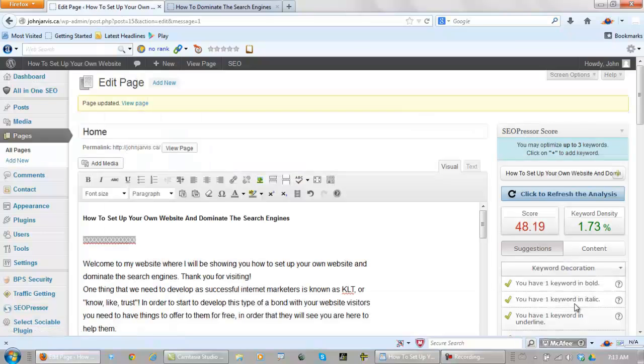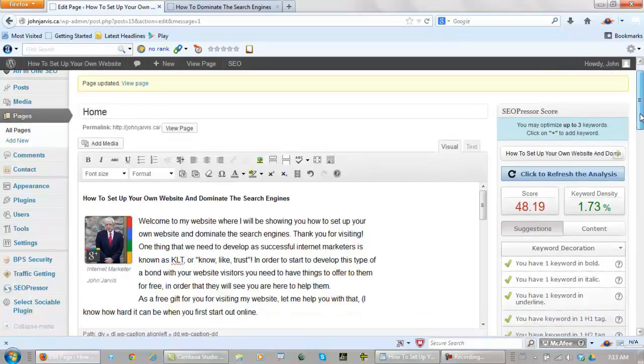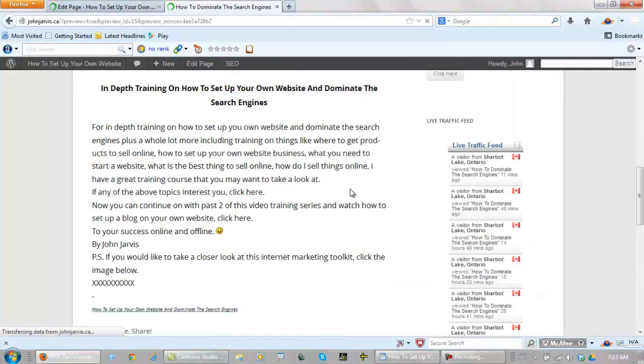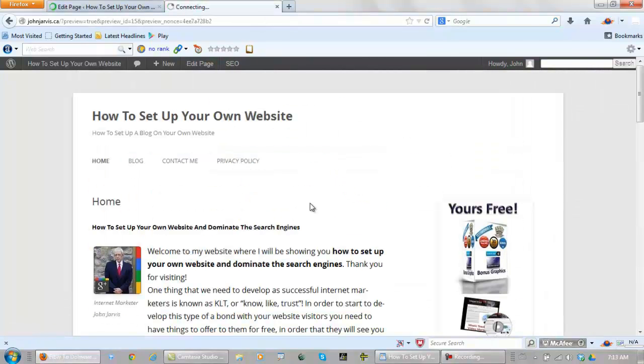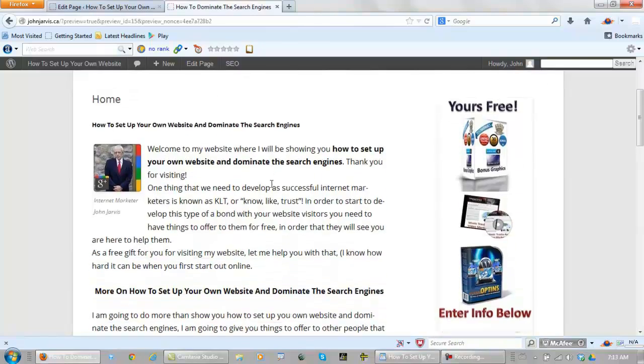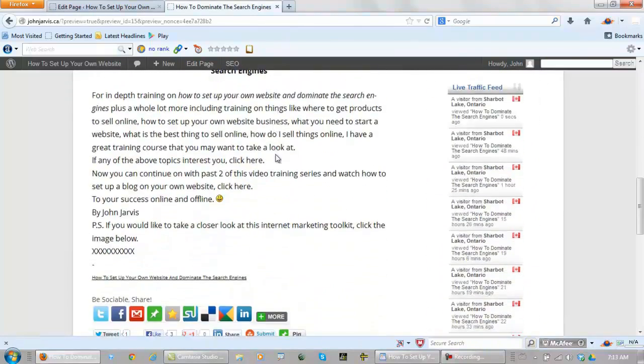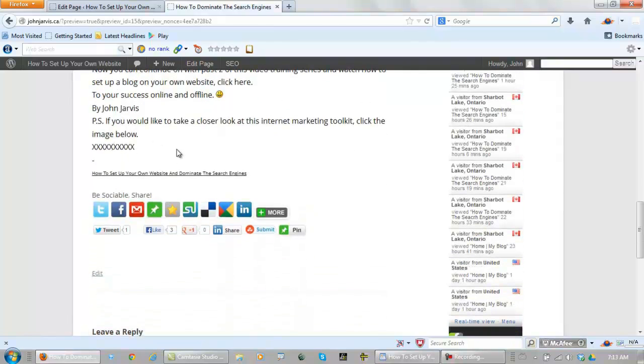Insert into page. Now let's update it. And let's take a look at it. I always check because, like I say, WordPress is a very buggy system. And it looks pretty good. Now I need to add an image down here at the bottom. P.S. If you would like to take a closer look at this Internet Marketing Toolkit, click the image below. What this is doing is building my list. So let's come back here.